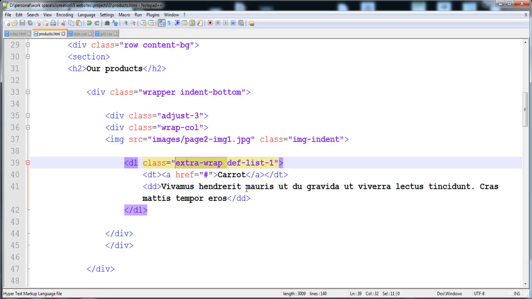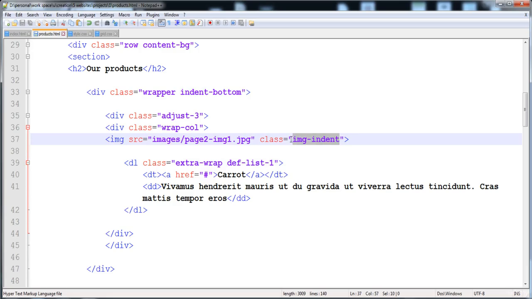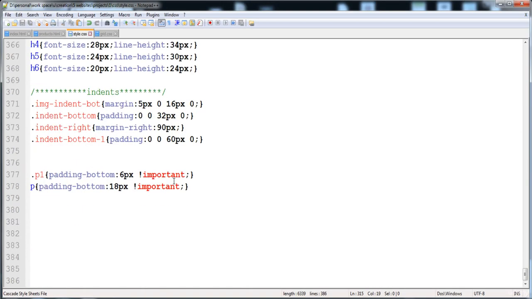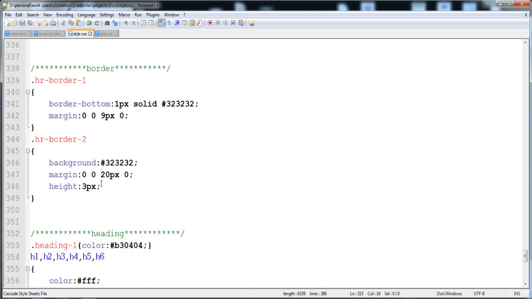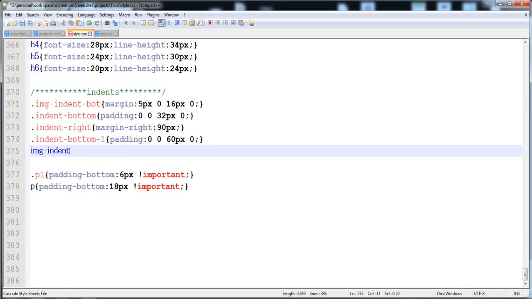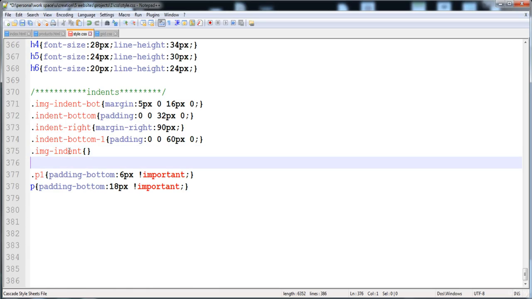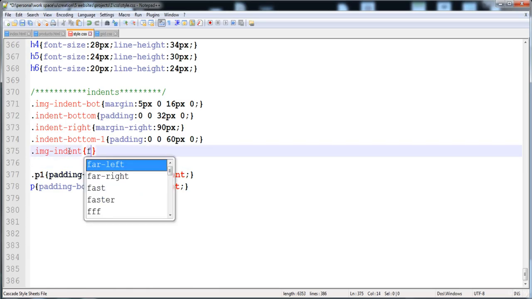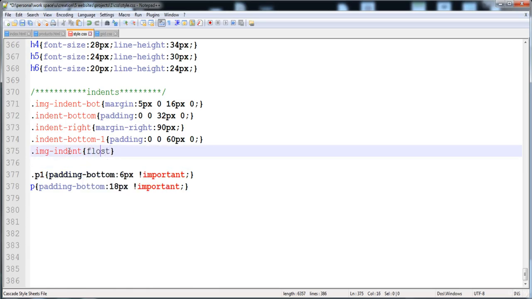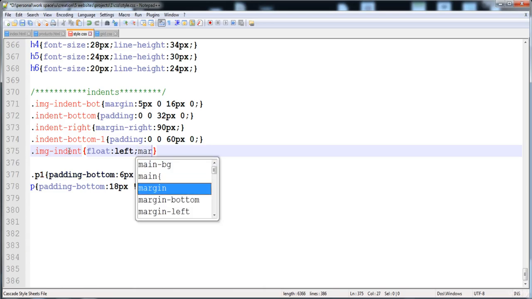And now here I'm gonna give the style to the image indent. Give it the margin on its top and the bottom. Here it is. And now here at the end, here is the indents. Here I'm gonna give the float left to the image. Float left to the image. And here is the margin.